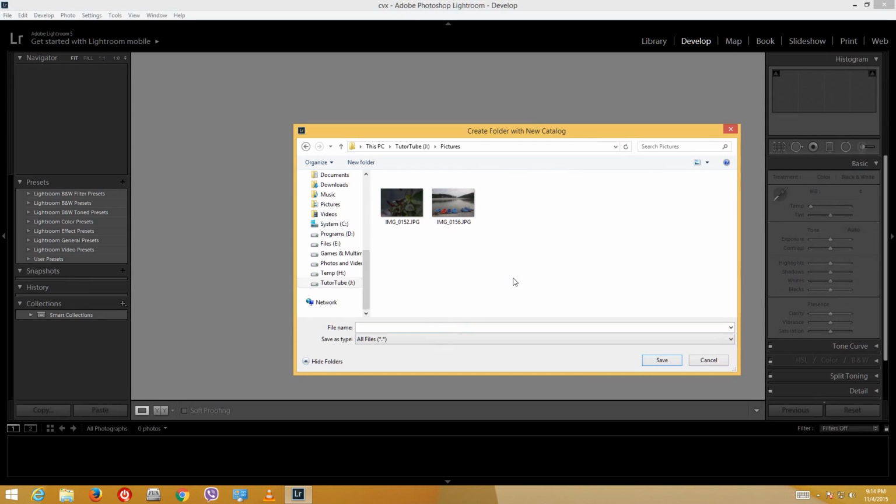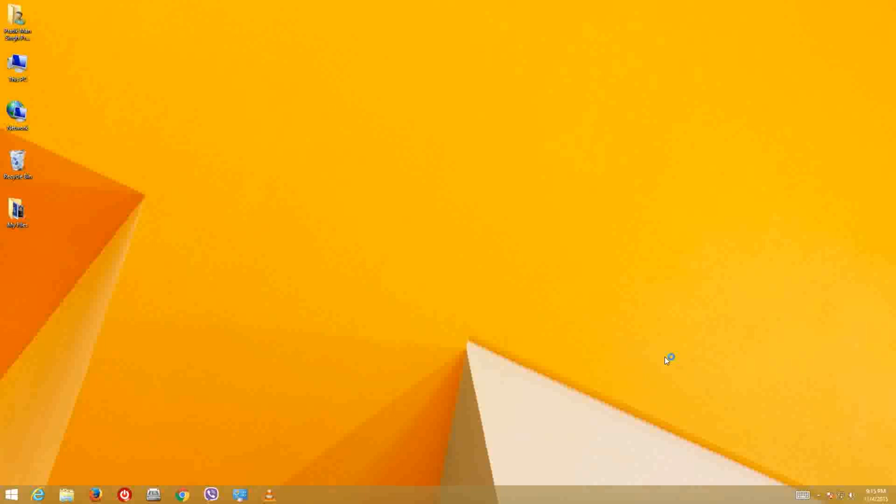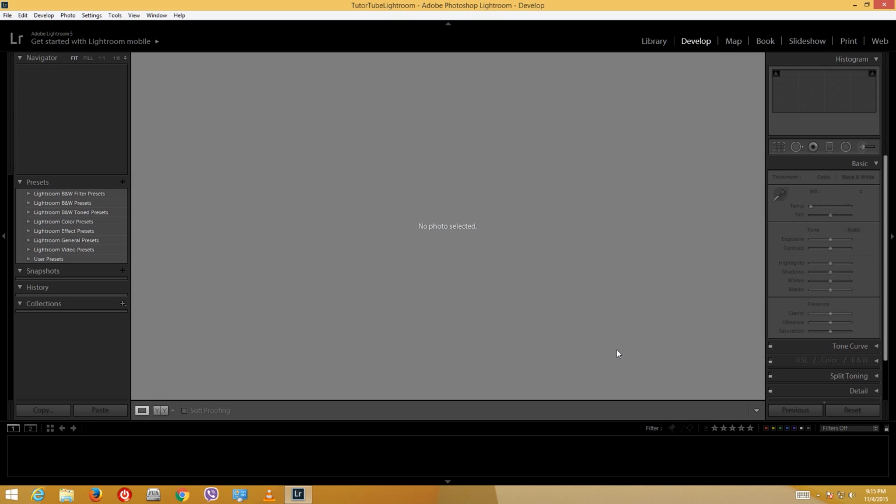Now, just for the preview's sake, I just have 2 pictures over there. You can do this with a lot of pictures, so there's no limit on how many pictures you can choose. So now I'm going to name the file TutorTube Lightroom, okay? So now let's press save, and the Lightroom software restarts, and there you have the new catalog to work on.